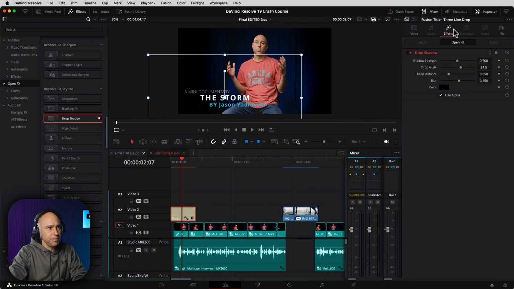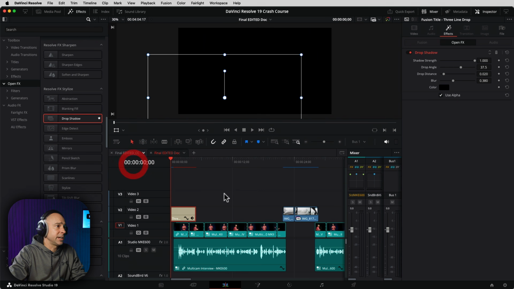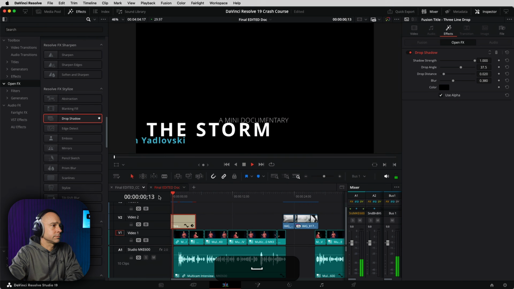Again, if I select the clip, we've got our effects. I can change the drop shadow strength. I'm going to make it stronger. I can reduce the blur, reduce the distance that it's offsetting from our text a little bit. And we have a quick and easy drop shadow. So if we play through it, here's how that text works. Turn this off. We're just going to make our viewer a little bit bigger here.